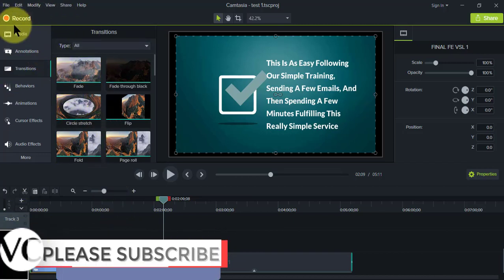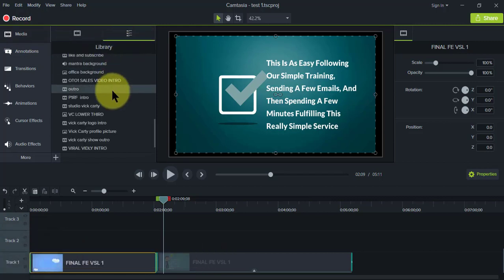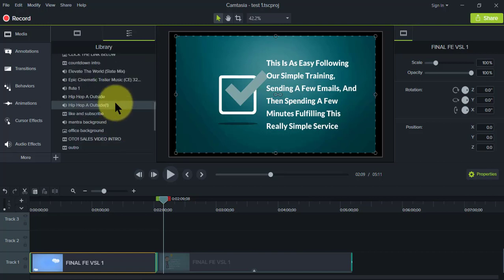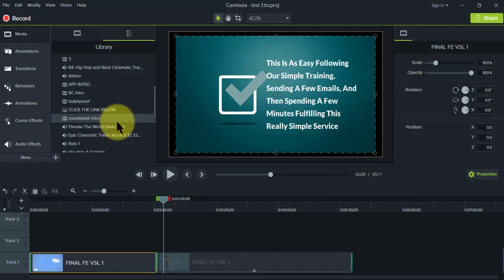Now there's another cool thing that we get inside Camtasia: some predefined libraries. For example, libraries are audio tracks, some motion backgrounds, lower thirds and stuff like that. So let me just show you an example of a lower third.